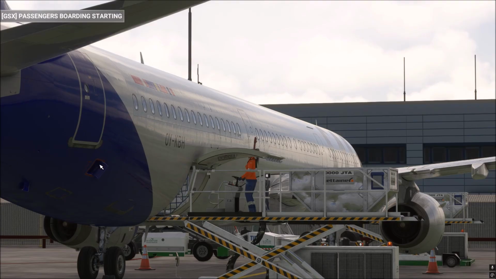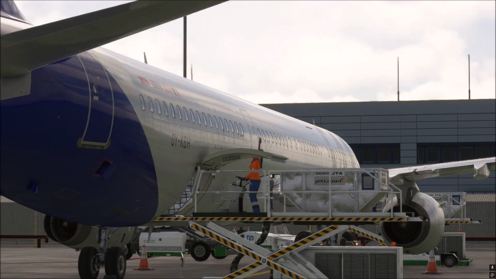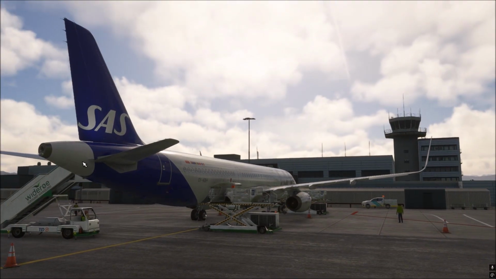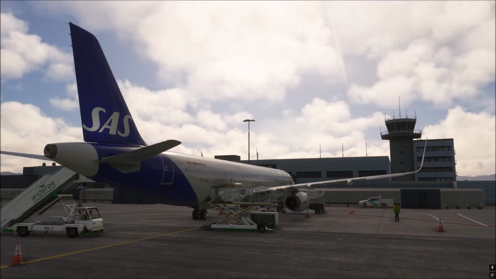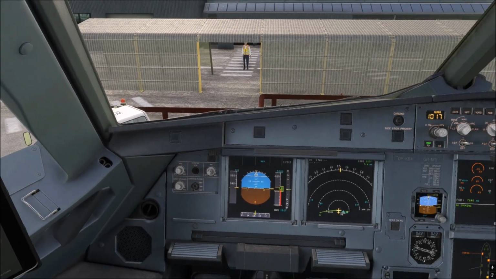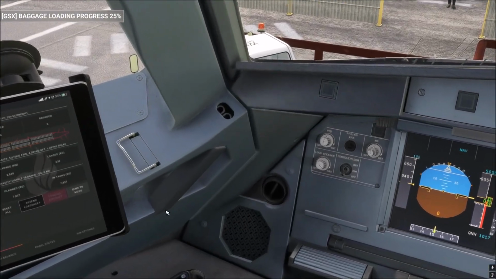That's the APU door there. That's the APU inlet, and the APU itself will be somewhere in the tail through here. Little jet engine. Right, let's get back inside. So we're fully fueled, so we just need to check.